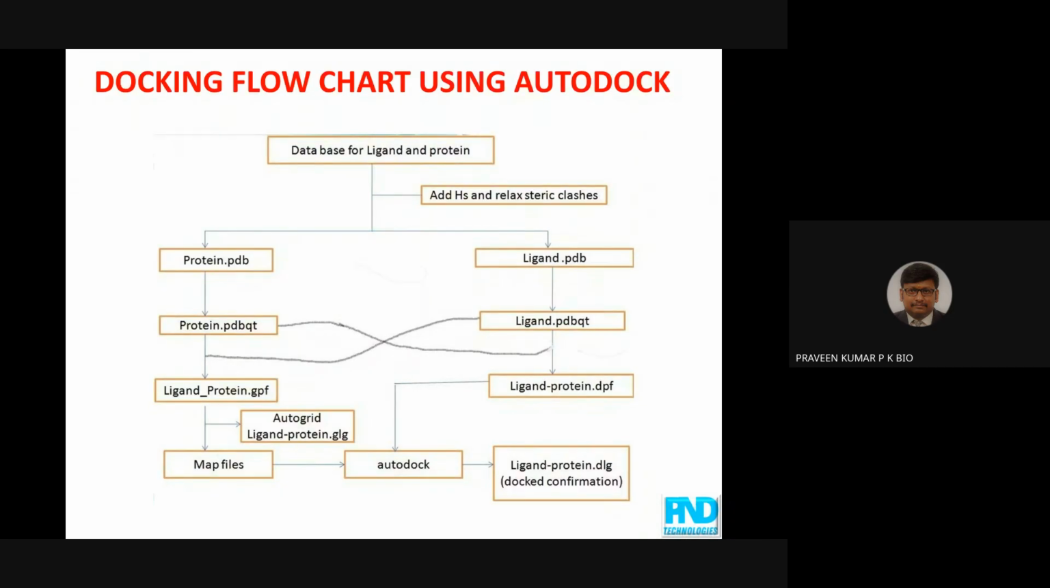Now let me take you to the docking flowchart using Autodock. What are the steps in Autodock? Majorly we should prepare two types of files, one is the ligand file and another is the protein file. Both the ligand file and protein file we have to convert initially into PDBQT formats. Like we tried with Autodock PyRx, here also we have to convert like that.